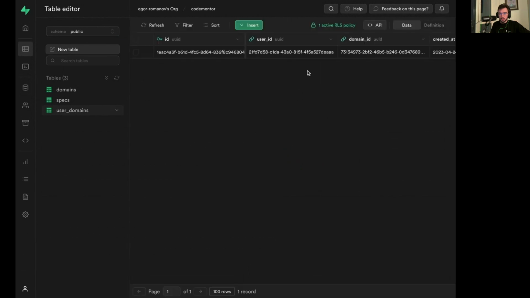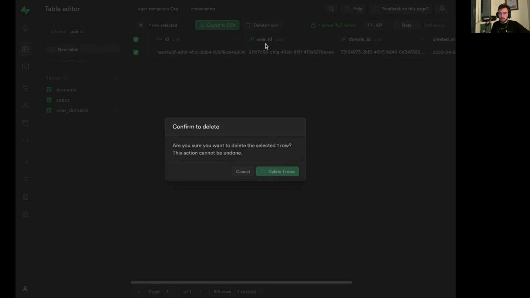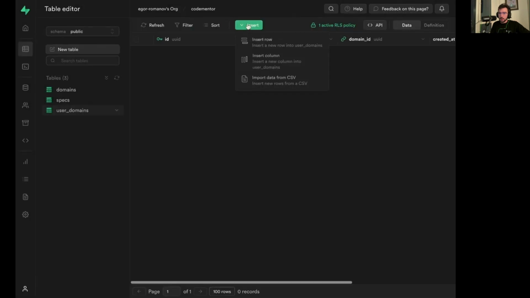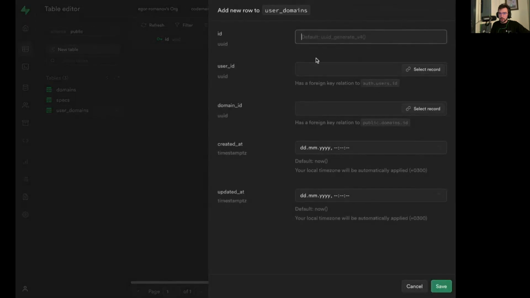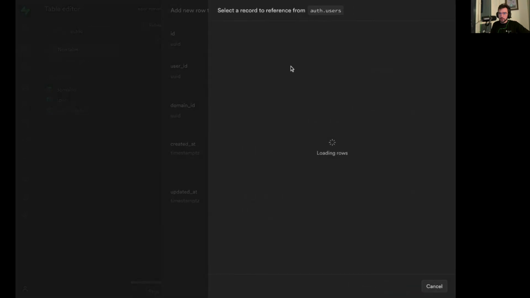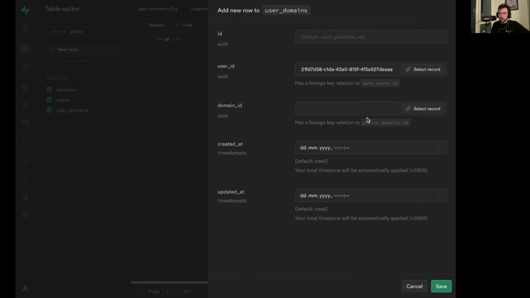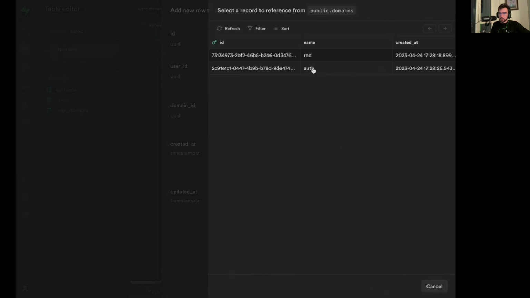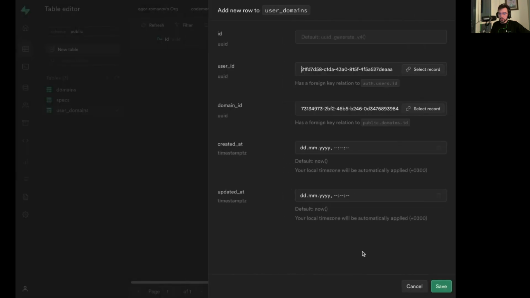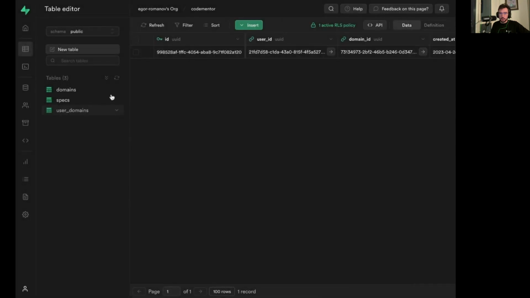So we should go to the user domains. Let me delete this row so I can repeat it for you again. We can insert the row here. We can select a user from here. We can find our user. We can find a domain R&D, for example, and we can save it. So now our user belongs to the R&D domain.